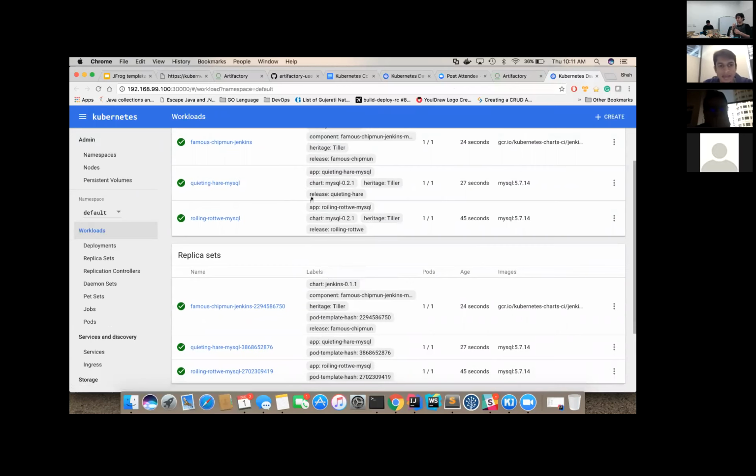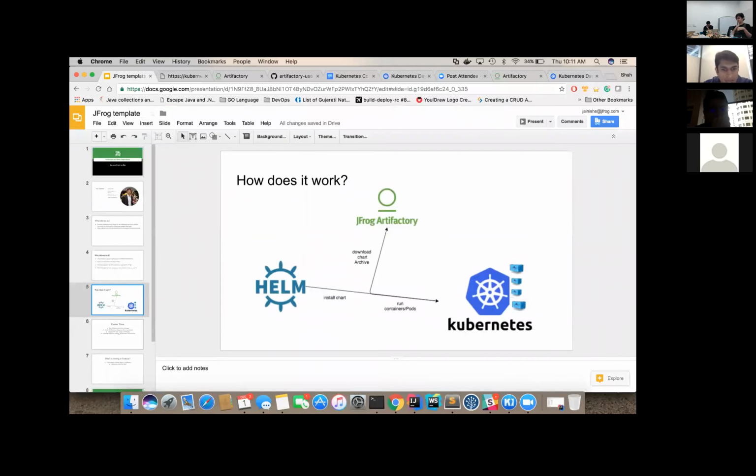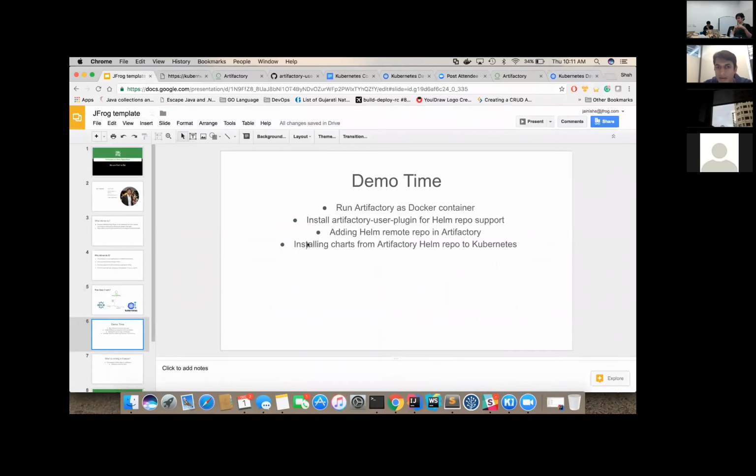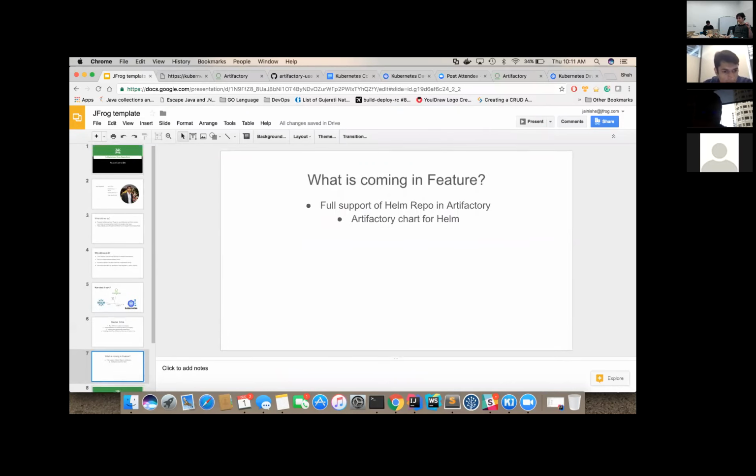So this is basically simple how you can use Artifactory as a Helm repository. Now going back to my slide, so in the demo I displayed how to run Artifactory as a Docker container, and install the Artifactory user plugin to support the Helm repo type in Artifactory. I've added the Helm repo and installed a chart in Kubernetes, fetching it from Artifactory. So that's what we did today.